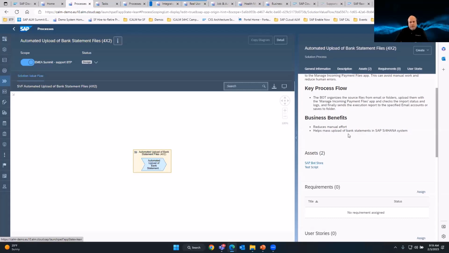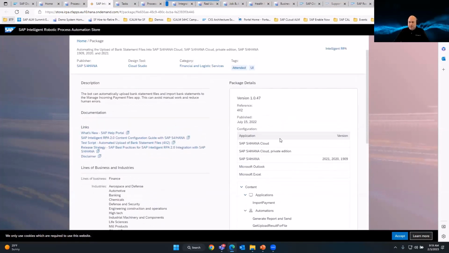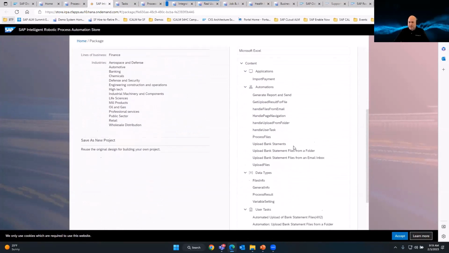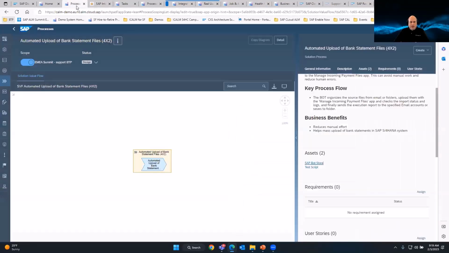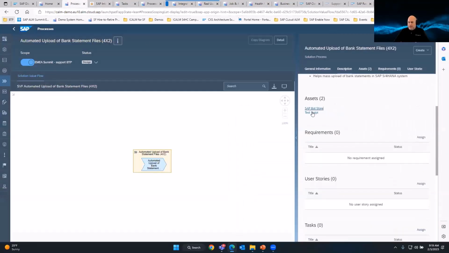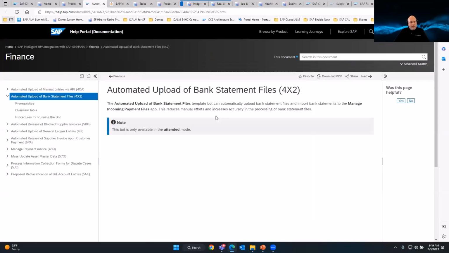We want you to do everything within the Cloud ALM. So I can go right into the SAP bot store and learn all about this bank statement files upload, what it does. I can see all the additional links, the lines of business, the version information, everything you need to know about it. And I'll just close him out. And we also have a test script here. So if you want to do some testing, we provide you with a test script automatically.